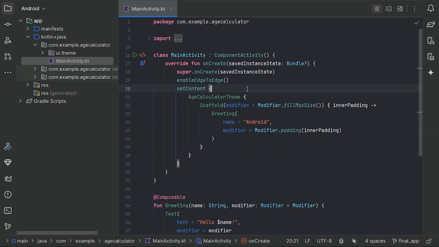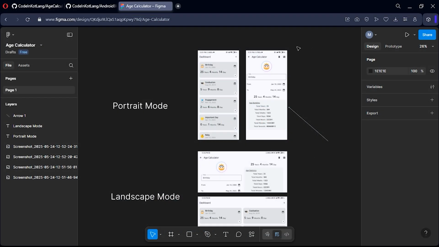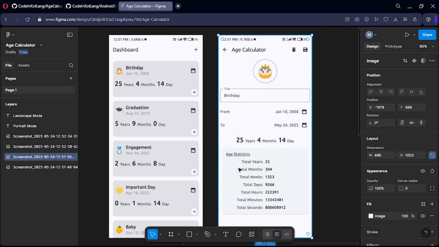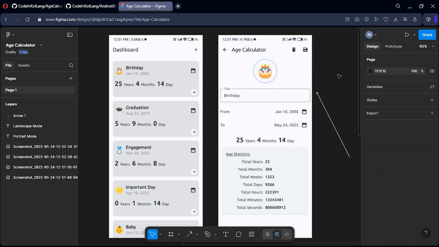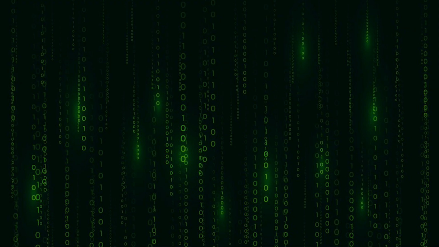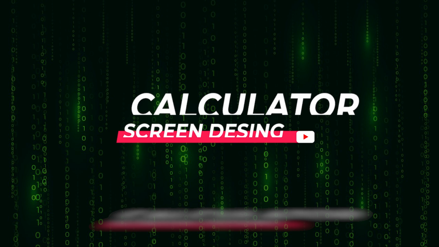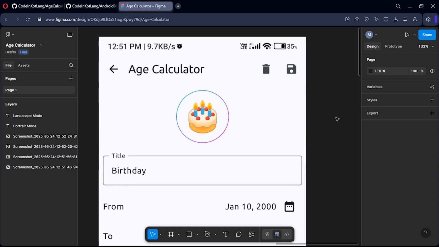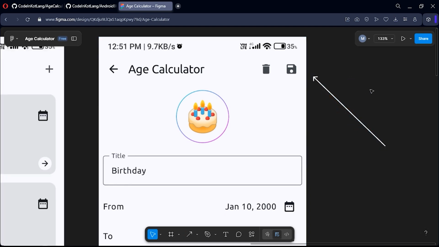So how are we going to approach this app? Here is the screenshot of our app, and first we will design our second screen, this one. And then after designing it, we will give all the functionality to this screen. Then we will add the local database support. Then we will start designing our first screen. So here in our second screen, first thing we will design this top app bar.